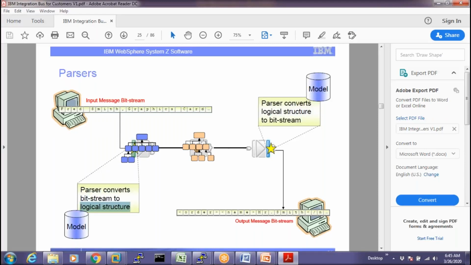Now this logical structure data has reached here. It has to go to the message broker system again so that it will be processed by the receiving application. So before placing this data into the broker, the parser again converts the logical structure data into bit stream data. Here the parser uses another memory. This bit stream data is then placed into the system so that it will be processed by the application.